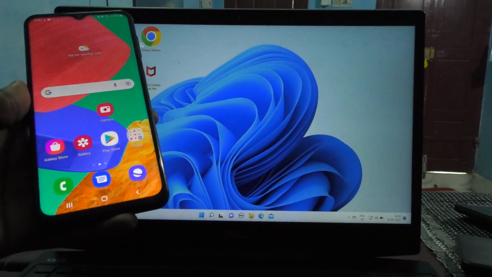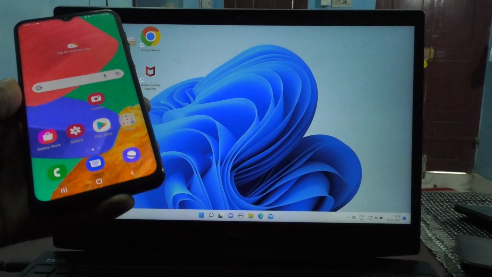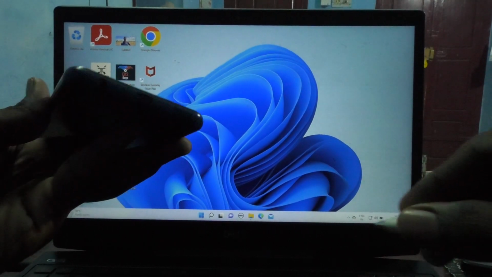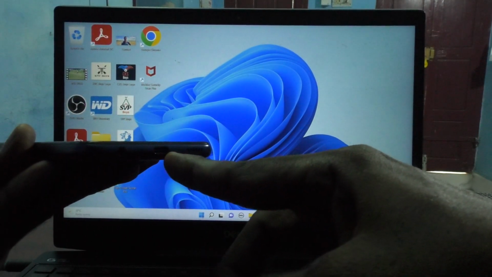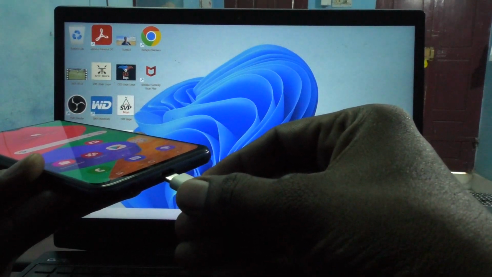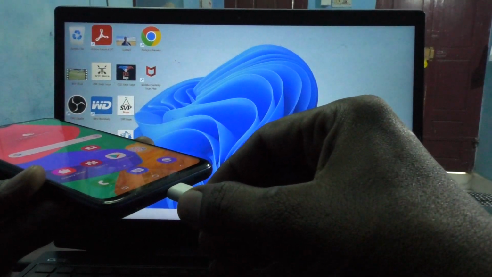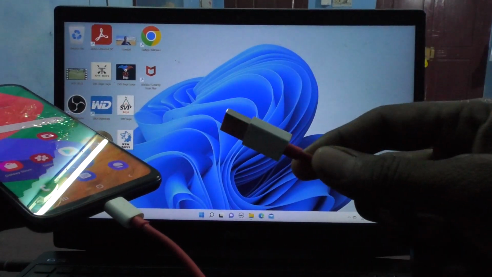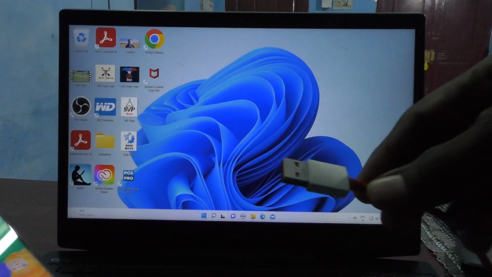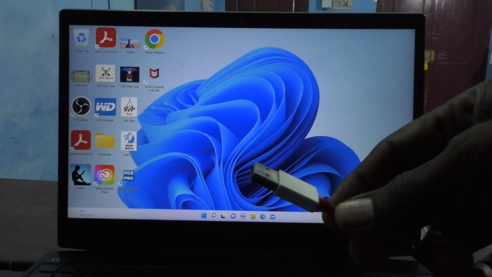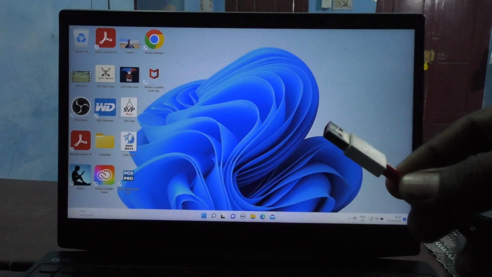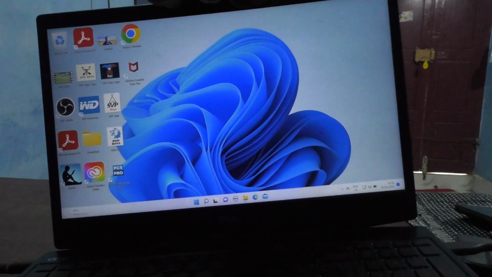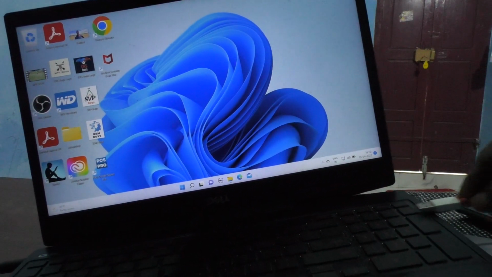So first of all, you have to connect your phone with your laptop through USB cable. Here, this is C type port, so I just plug C type in here, and at the other end you have to connect it to laptop. This is USB, and you have to connect it to USB port in laptop. Here I connect.